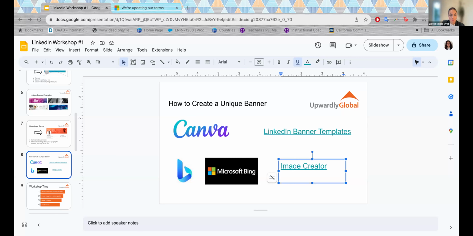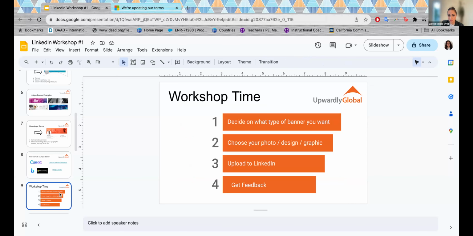No problem. Okay, so let's continue onwards and have a little bit of time to actually work on this. The first thing you want to do is decide, if you don't already have a banner, on what type of banner you want. Like I said, we have a range of different options, and this is a personal decision that you will make. Choose your photo, design, or graphic on one of these platforms, or maybe you have a photo of high quality that you would like to use.